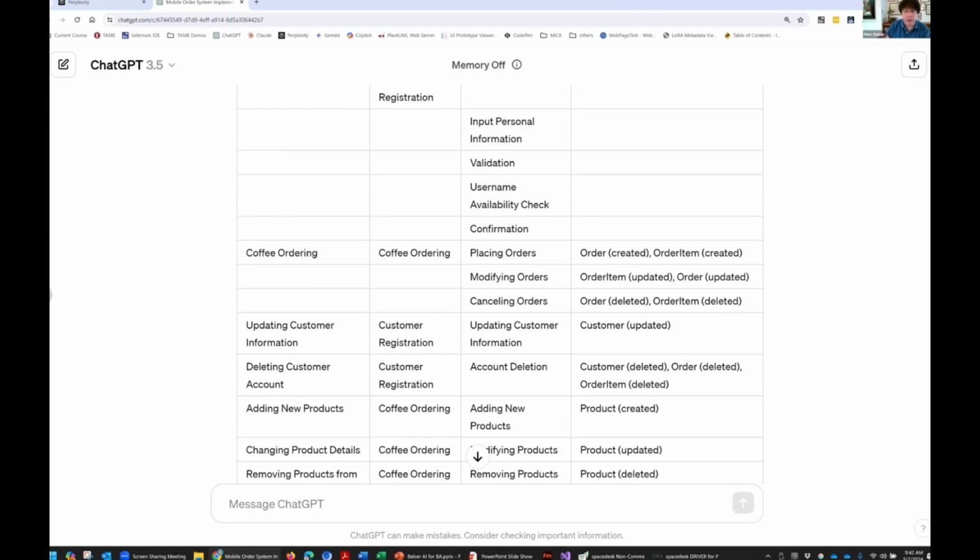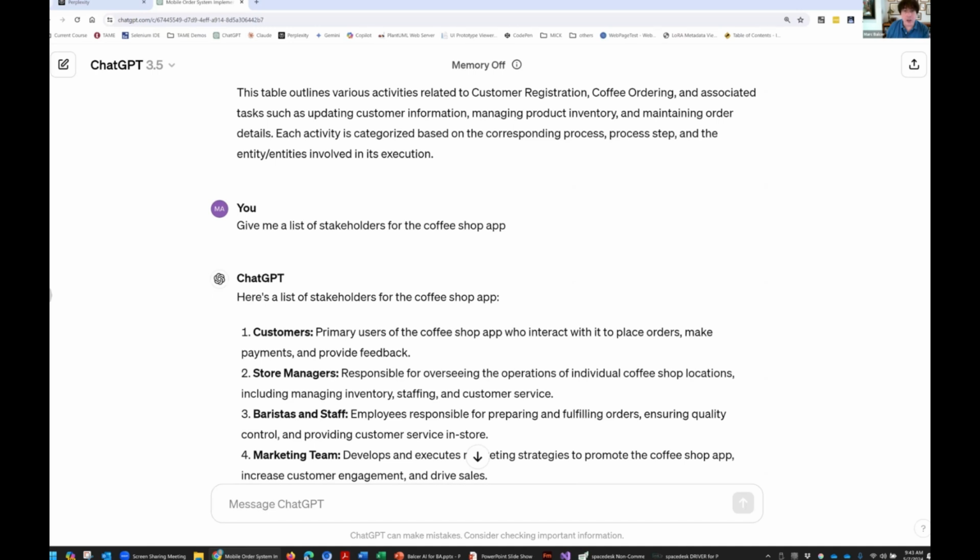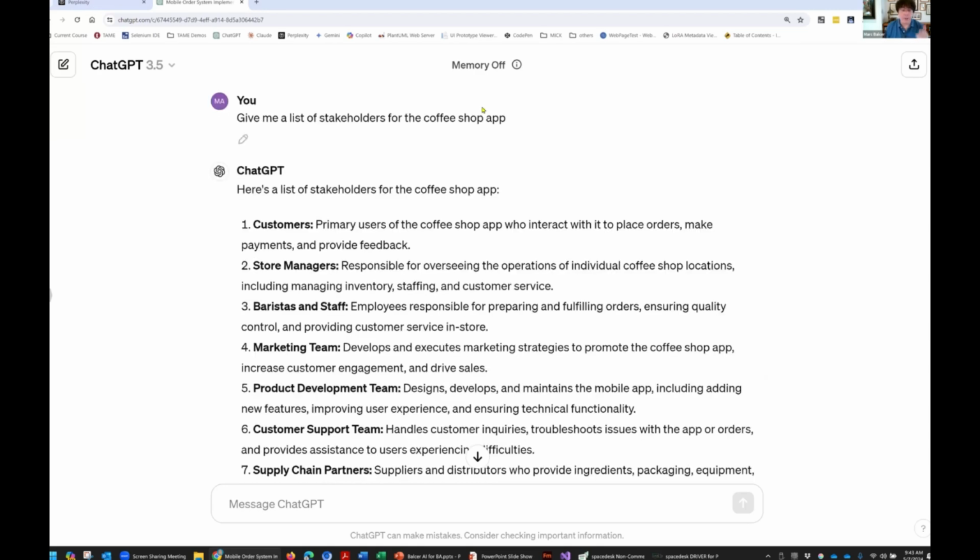And more importantly, once you have that in a format, you can always provide that back to the same agent or to different agents. One of the other things that you can certainly do is you can ask multiple different agents the same question. And when you ask multiple different agents the same question, for example, here we can say, here's the coffee shop app. Give me a list of stakeholders. So we see a list of stakeholders from ChatGPT.